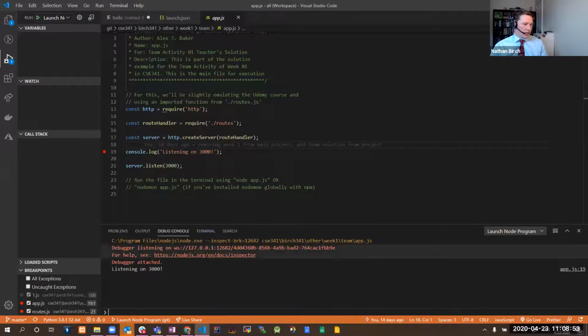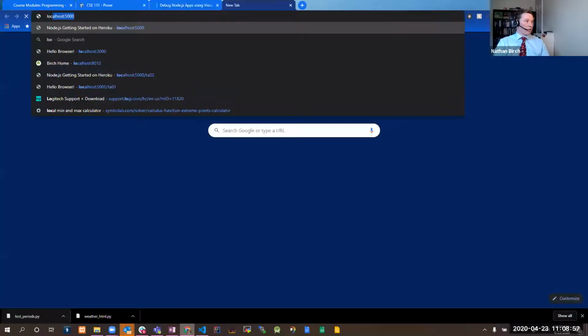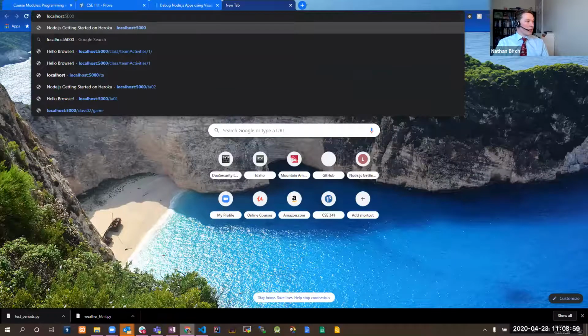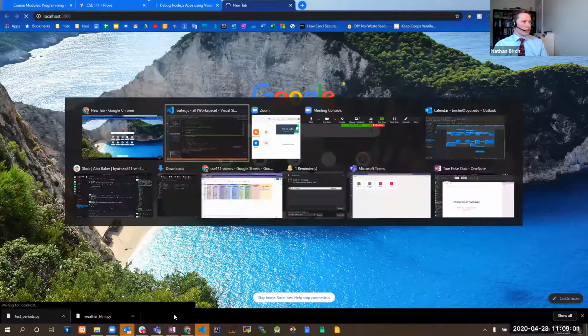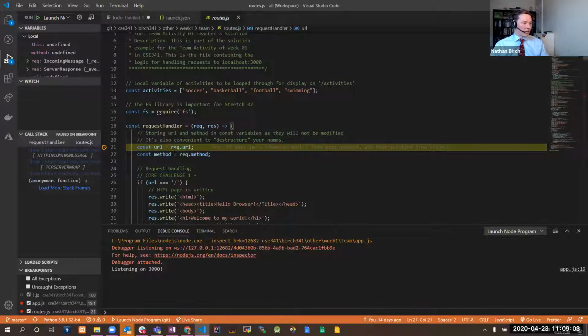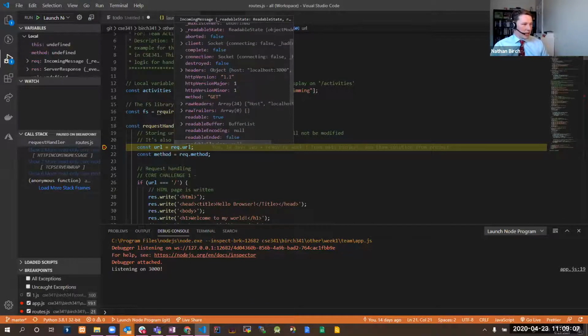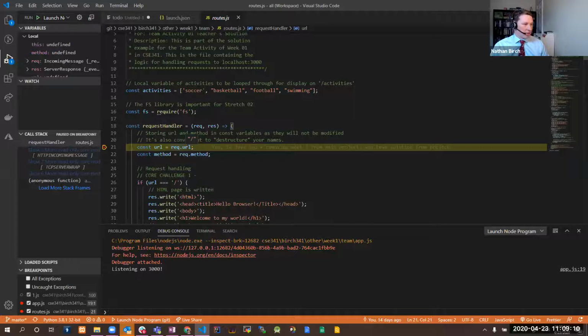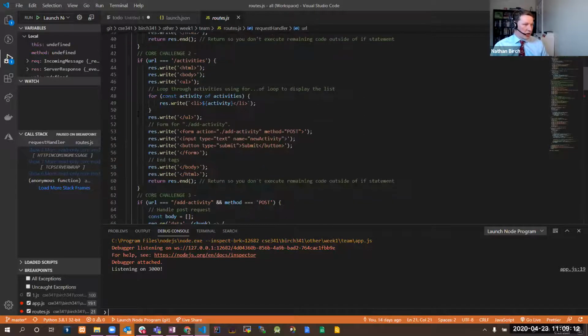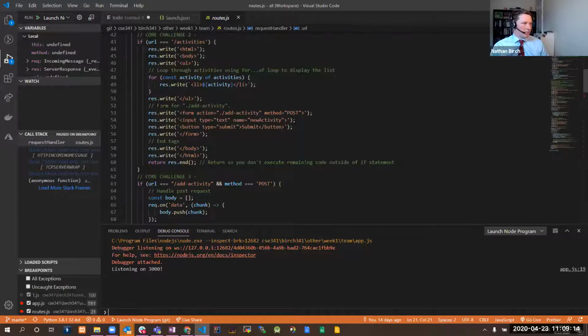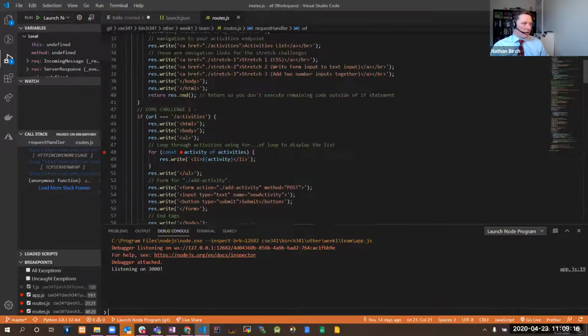It looks like it attached. Yeah, listening on 3000. Okay, so I'm going to come over here, localhost 3000. That should just spin forever, because yes, it stopped at my breakpoint. Okay, and now I can look in here. I can see what my req object looks like. I can see what this URL is. If I wanted to put more breakpoints in here, I could. Let me put another one down here.